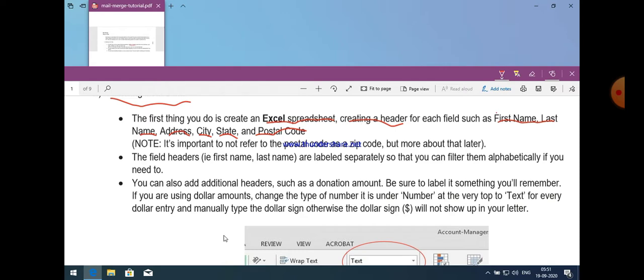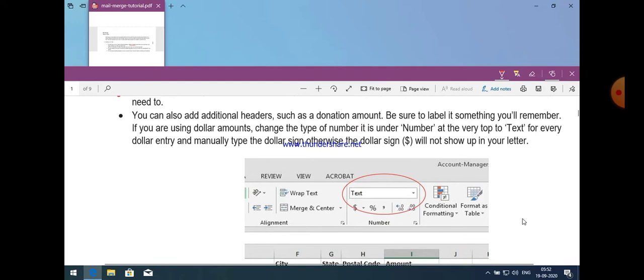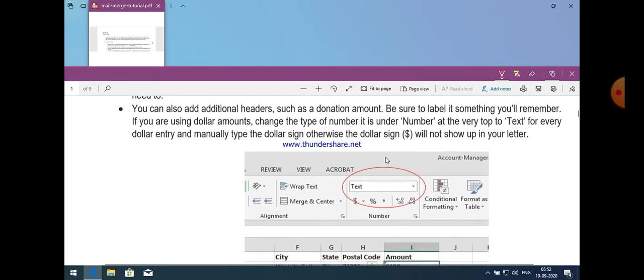After that, we must use a header for that type of information. The header should contain, for example, first name and last name, labeled separately so that you can filter them alphabetically if you need to. You can also add additional headers such as a donation amount, and be sure to label it something you will remember. If you are using a dollar amount, change the type of the number, and manually type the dollar sign, otherwise the dollar sign will not show up in your letter.